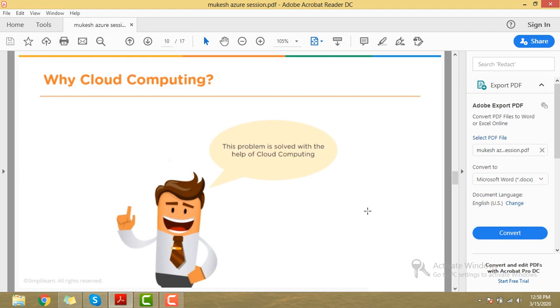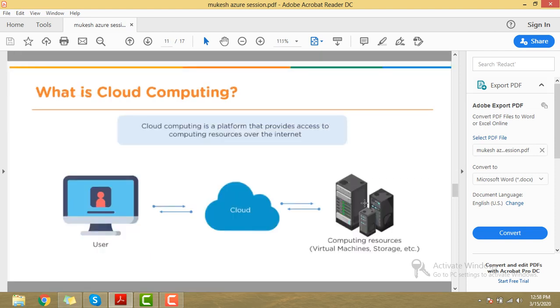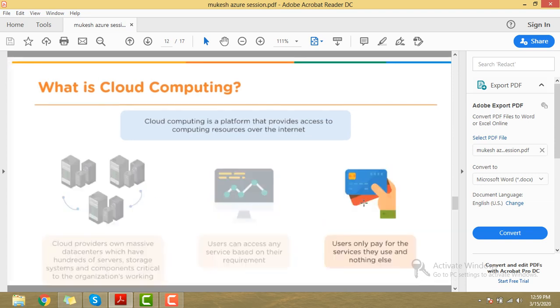Now that you know why we should be interested in cloud computing, let us go into the detail of what exactly cloud computing is. Cloud computing is basically a platform that gives you access to a number of computing resources, and this is possible with the help of the internet. As a user, all you need to do is go to a cloud service provider through your laptop or computer, through the internet of course, connect to the provider, and you have access to the computing resources.